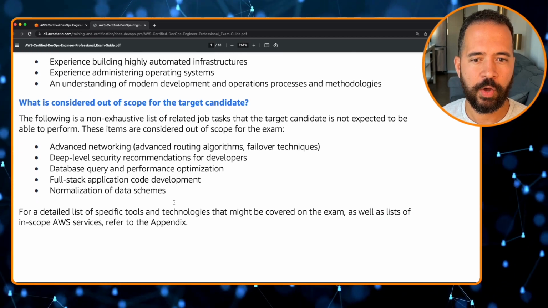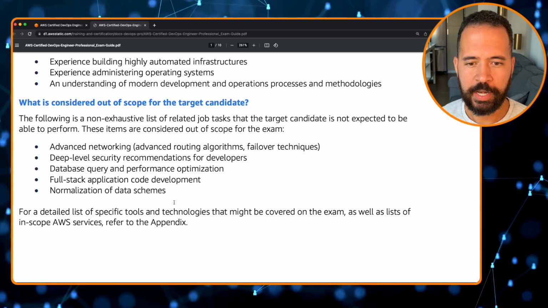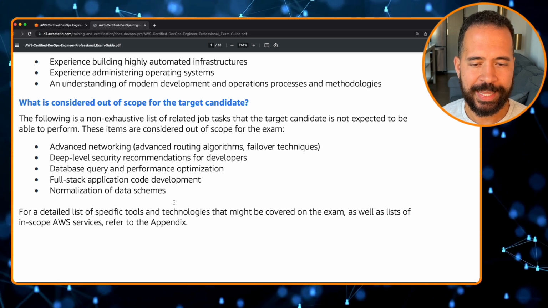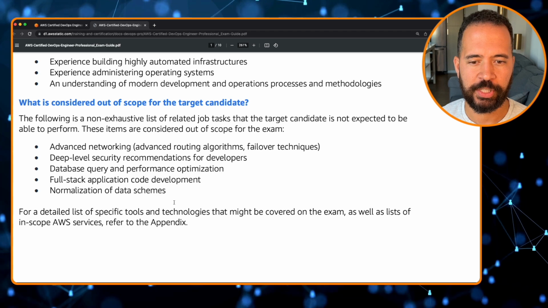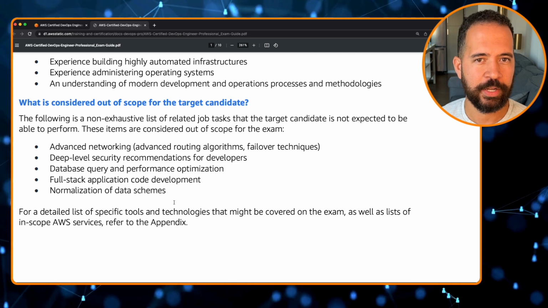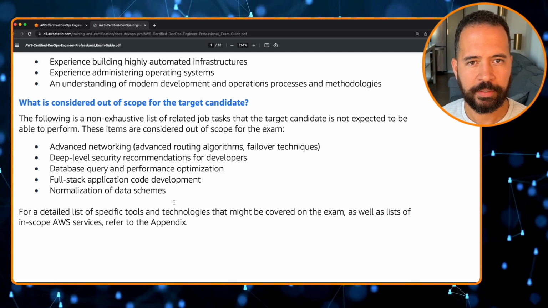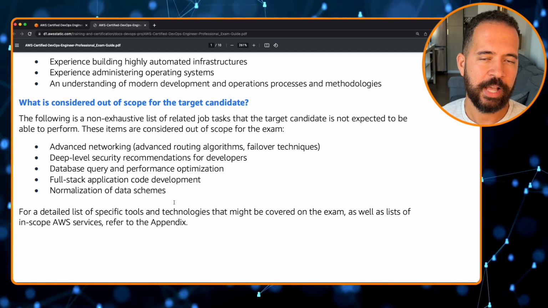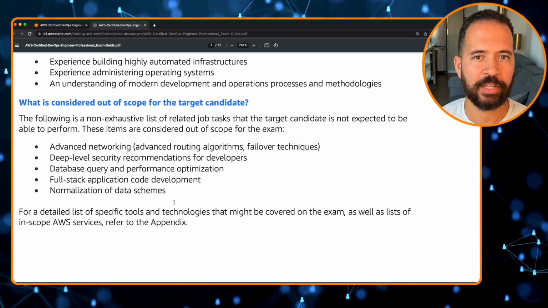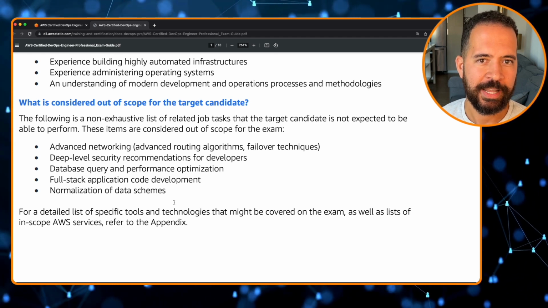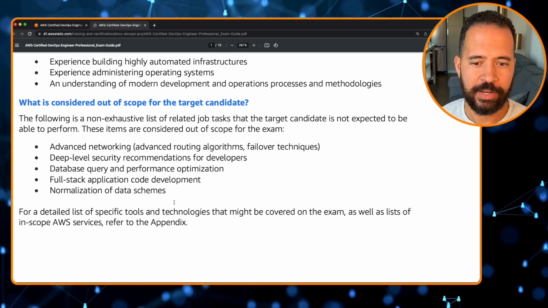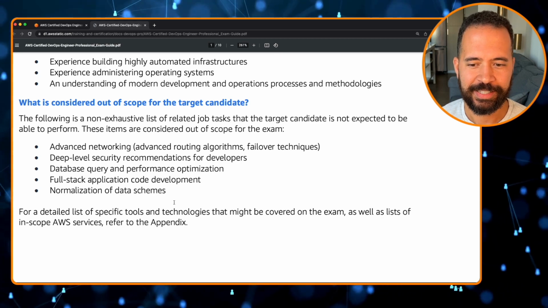Now, let me jump into what is considered out of scope for this exam. You're not going to need to know advanced networking. You're not going to need to know deep-level security recommendations for developers. You're not going to get into database query and performance optimization from a database perspective. Full-stack application code development. You're not going to be writing code in the exam. You're going to basically be given a requirement as if you were a DevOps engineer and be able to employ DevOps methodologies and best practices to accomplish that task that's outlined in those scenarios and those questions. And you certainly don't need to normalize any data schemas in here, completely out of scope.